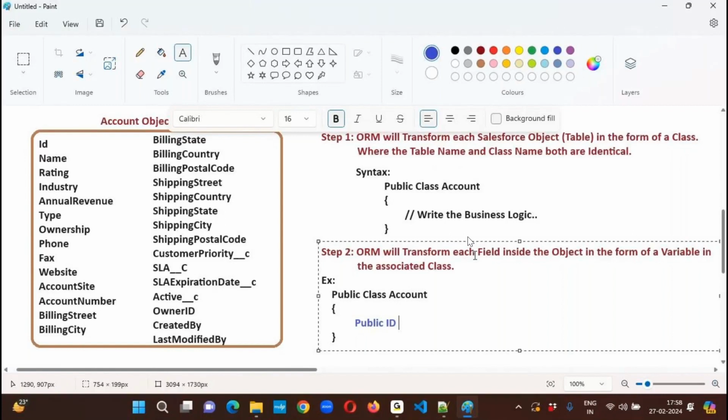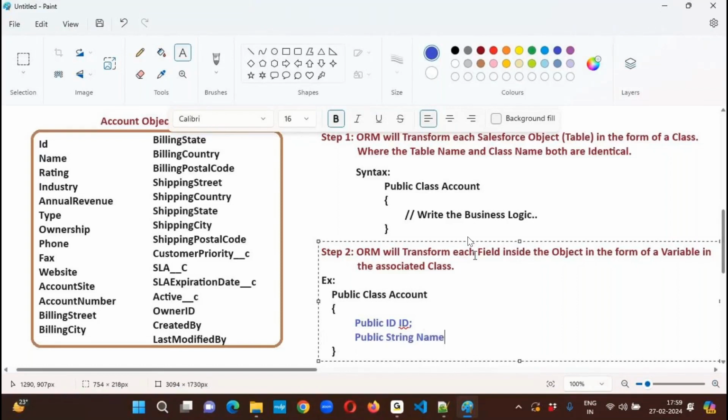Now ID means what? Public, the data type is ID, and the variable name is also given as ID because it is a field. Next, what is the second field? The name field. The name field will be of type string. Public string name. Rating.